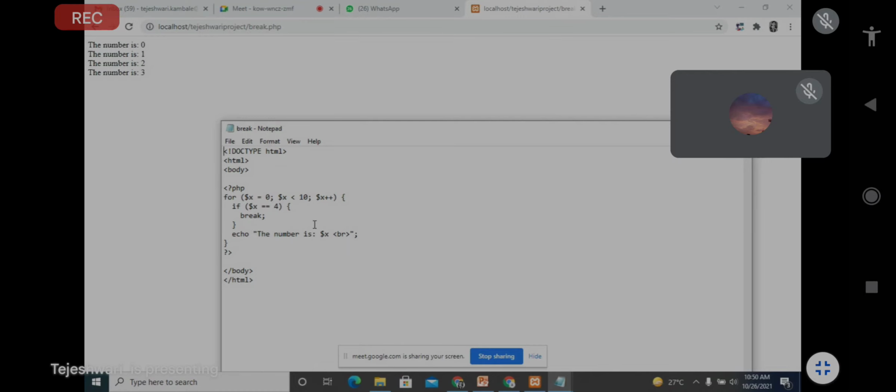I will tell you how this particular program will execute. First your value is 0, because it is mentioned $x is equal to 0. So that is your value for $x, that is 0. Now check the condition: if $x is equal to 4, yes or no? 0 is equal to 4, yes or no? No.